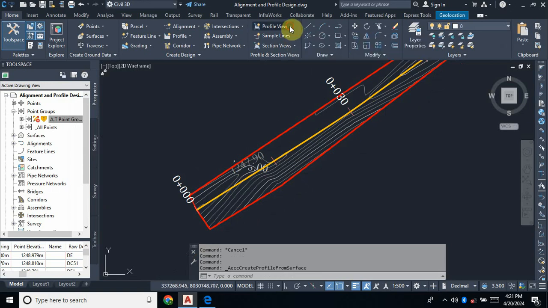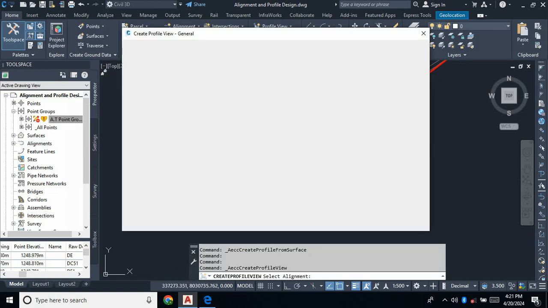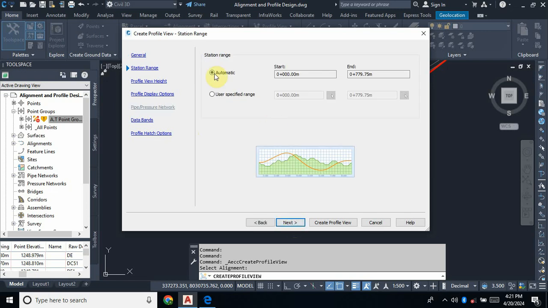You come where it says profile view, then from there you click on where it says create profile. Then from there you select the alignment. If you still remember our alignment, we named it alignment here, or you can use this button to select the alignment, then you select the alignment. Then from there our profile view name, I think everything's okay here. Some of the things we can edit later on. Then you click next. As you can see, we have the station range, our starting chainage is 0, then the end chainage is 780. You click next, everything is okay.